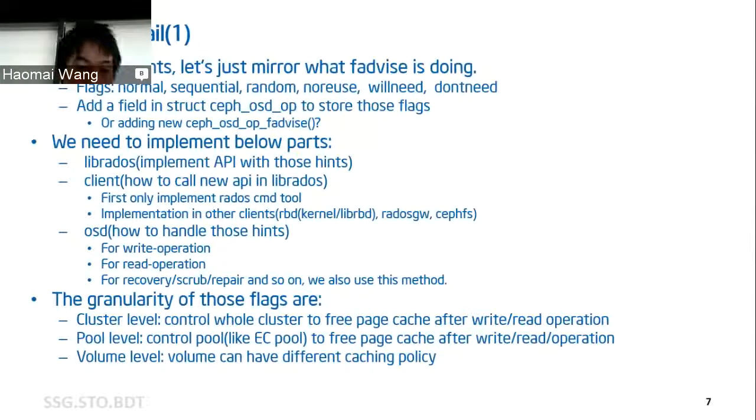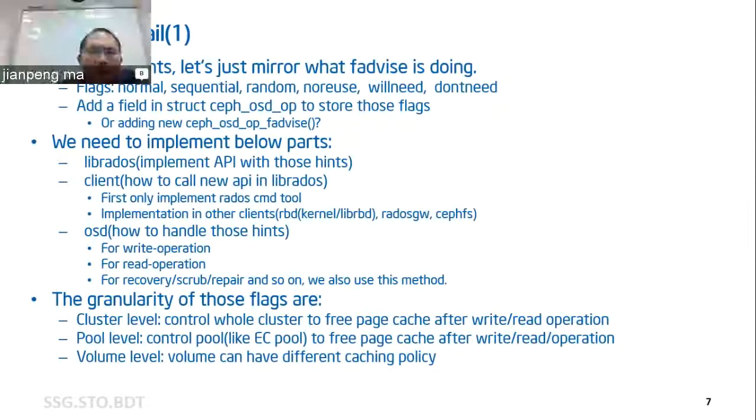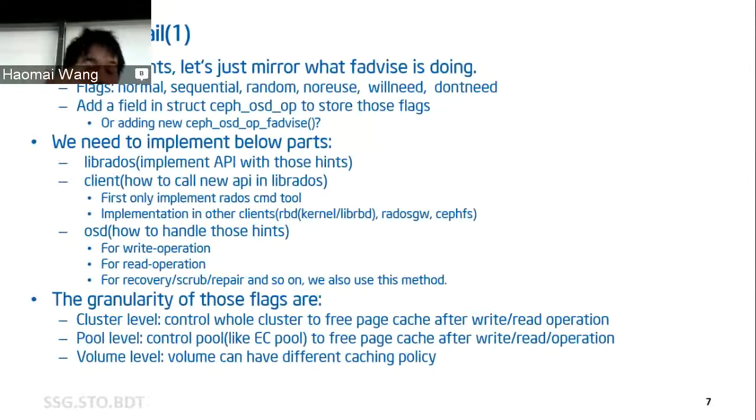Because it's a little different between file and object in Rados. An object may be smaller than a file in a local file system for application usage. Yes, I mean that maybe if we use the flags, we will add too much overhead for each op. Maybe we have more at the volume level or pool level.